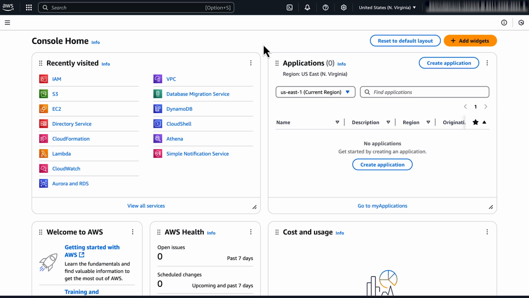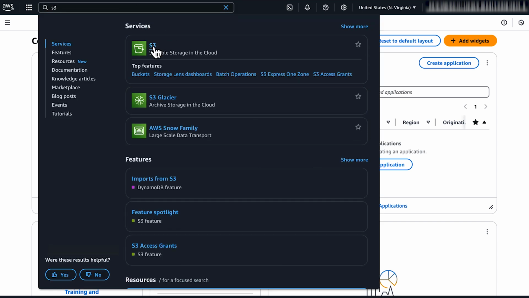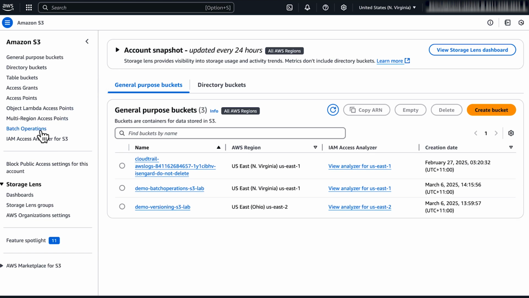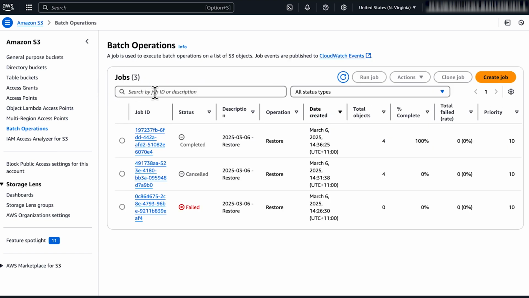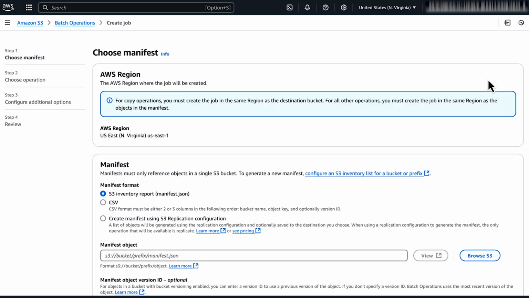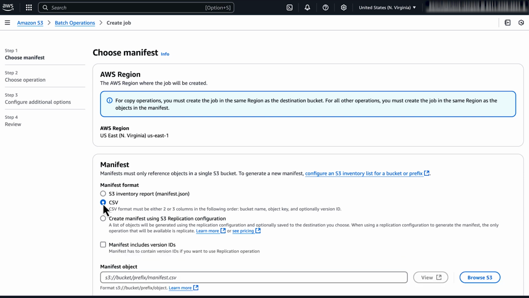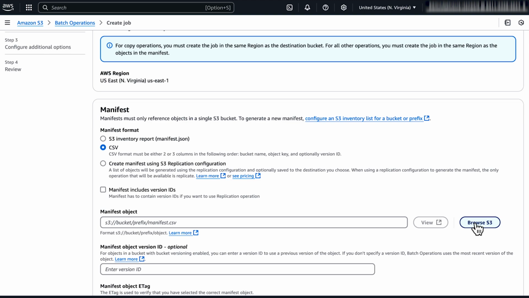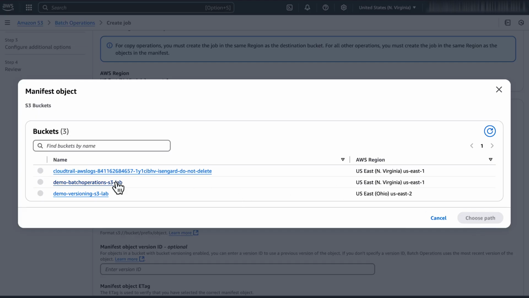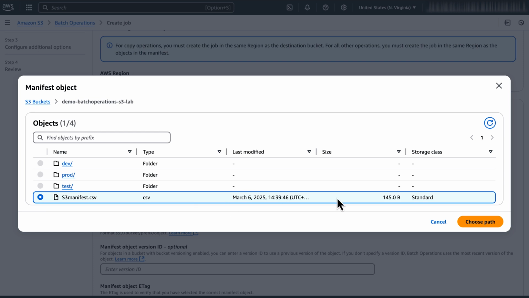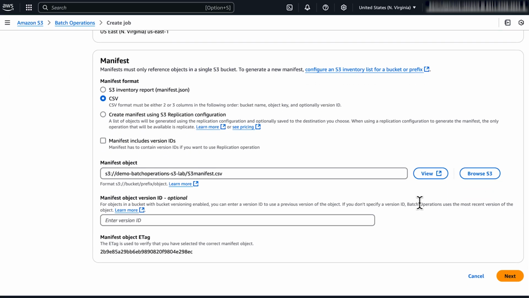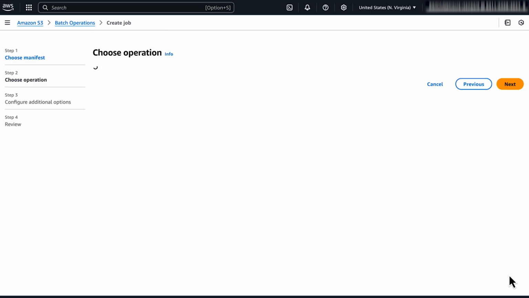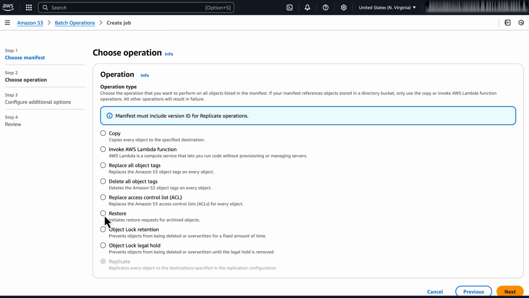Sign in to the AWS management console and then navigate to the Amazon S3 console. In the navigation pane, choose batch operations. Then choose create job. Select the AWS region where you want to create the job. Under choose manifest, choose the format of your manifest file. You can choose either an S3 inventory report or a .csv file. Then enter the S3 path to your manifest file. Then choose next. Under choose operations, choose restore.